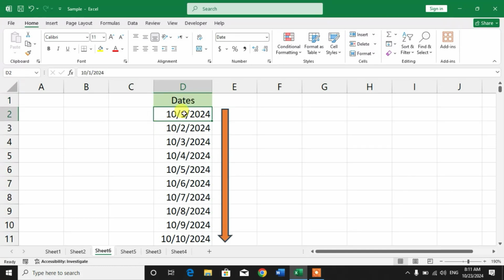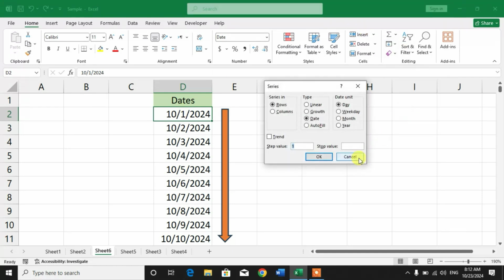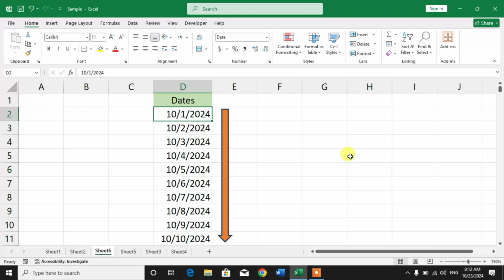You can see here, if you want to insert dates for the whole year, then you have to type here 1/1/2024, and in this option, stop value, you have to type 12/31/2024. So friends, I hope you have learned how to insert dates automatically in Microsoft Excel in one click.